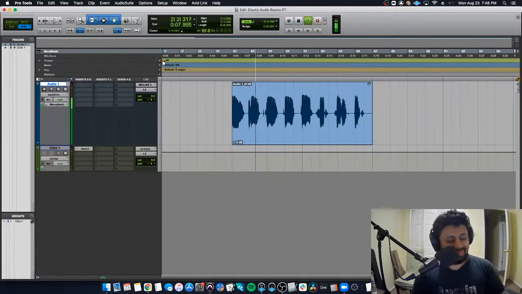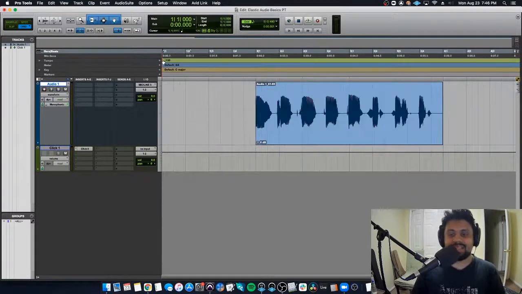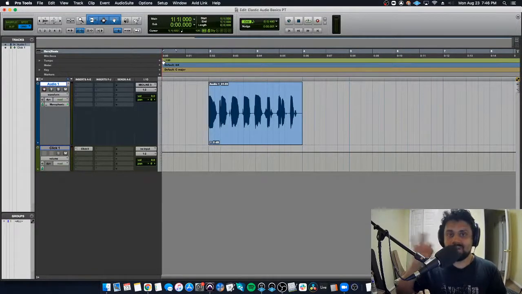1, 2, 3, 4, 5, 6, 7, 8. Right? So it can get really glitchy in that kind of context. Now, if that's what you're going for, then awesome, do it. But just remember that it has its limitations too in terms of keeping audio clean and accurate.